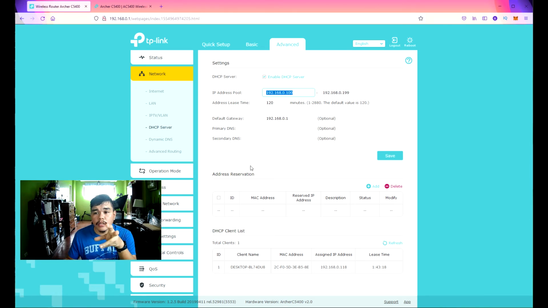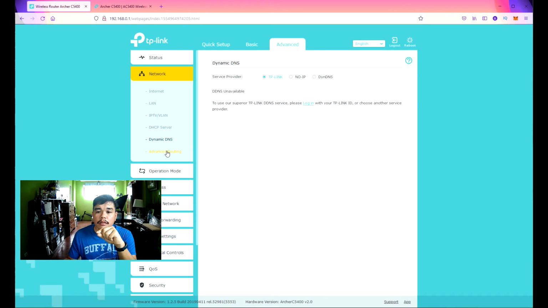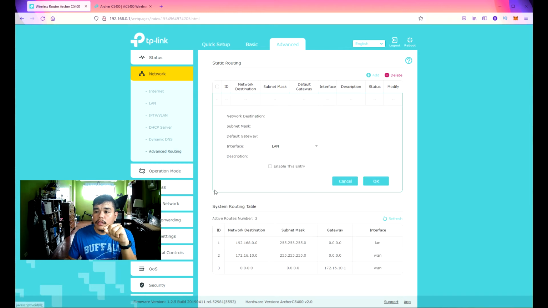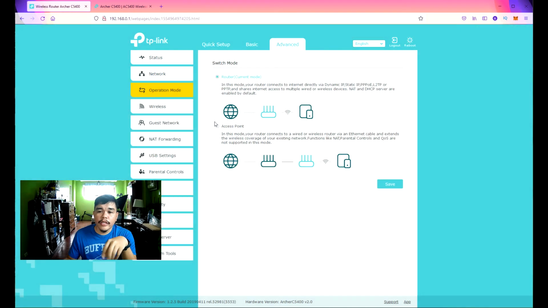So DHCP is a protocol that will automatically assign IP addresses to the hosts on the network. That's why this is also enabled in this router. Okay, so dynamic DNS, advanced routing, where you can enable RIP, just add another. And the operation mode, where you can set the device as a router or an access point. For this, we're definitely going to use this as a router because we purchased this for these specs, the highest specs for this.